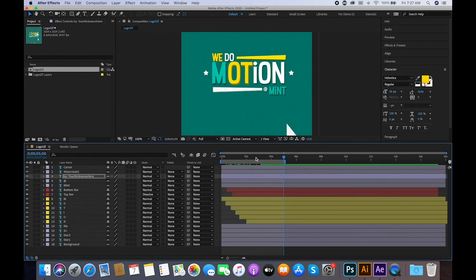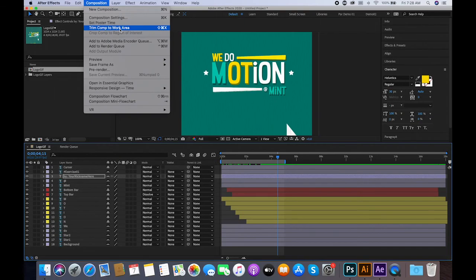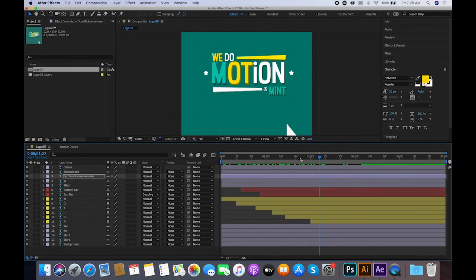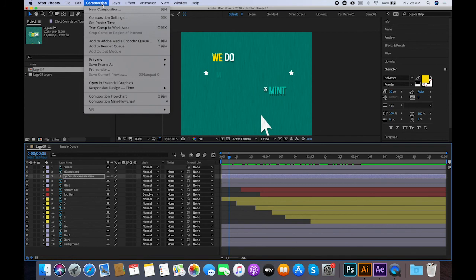Okay, so once we set that, we can actually cut this off. For example, we don't want to see anything else afterwards. You can actually set the work area and then go to composition and then trim comp to work area. If you click on that, our whole animation will be limited to 5 seconds. So once you're done with your animation, we need to render it as a video. To render it as a video, go to composition and then click on add to render queue.